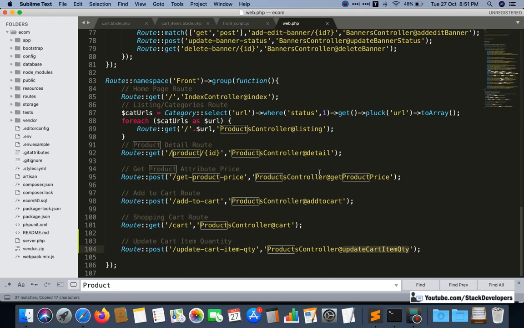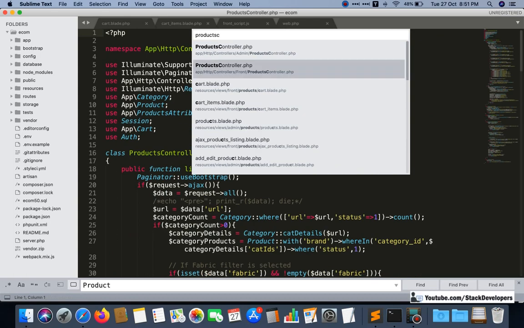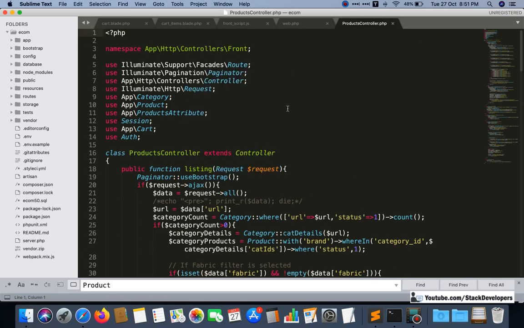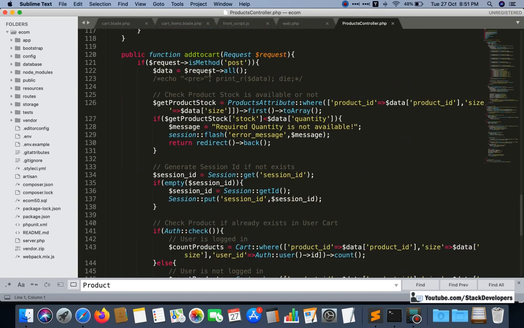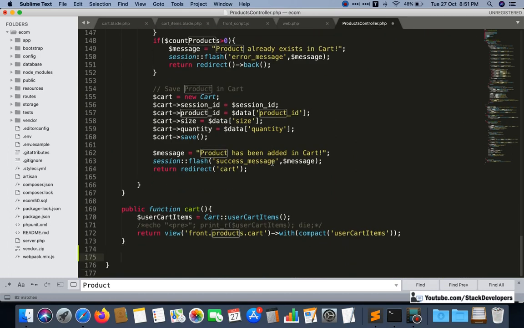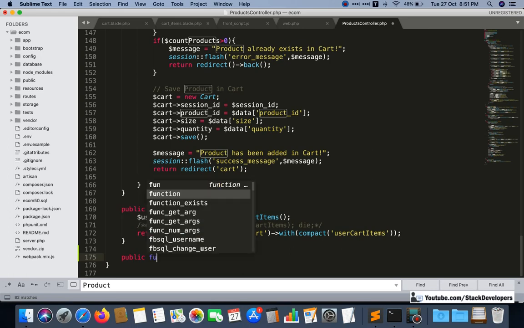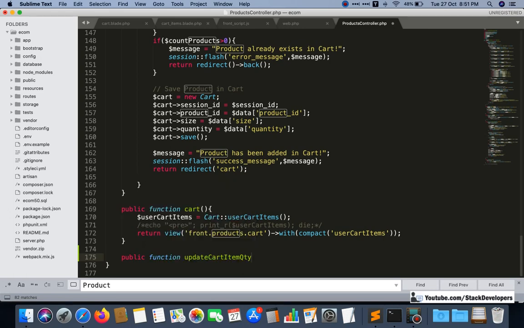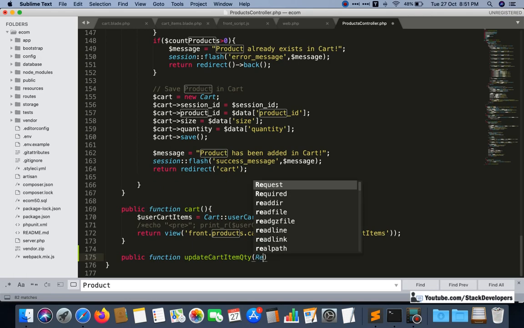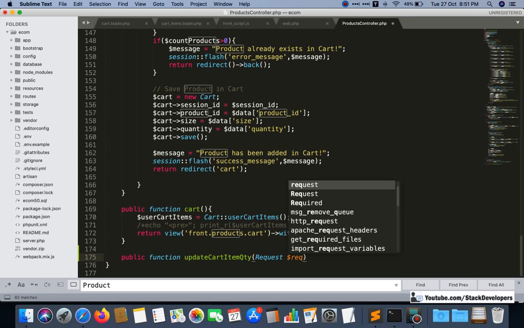So I'm going to create this function in our products controller that is located at the front end, not at the admin panel. You need to add it in front end. After add to card, after card we can add it here. Public function update item quantity. Here we are going to add the request, because our Ajax request will come up here like this.